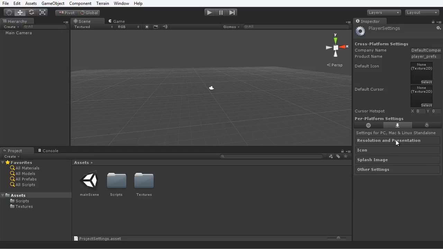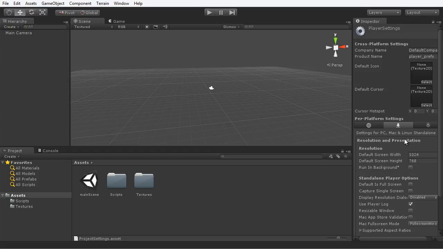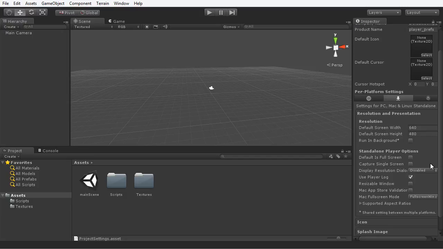And in the Resolution and Presentation tab here, I can set the resolution of my game. Now by default I'm just going to set this to 640 by 480 and just leave it there by pressing enter on the keyboard. I'm going to disable the full screen mode so that it doesn't run in full screen, and I'm going to remove the checkbox from resizable window. I do not want the player to be able to resize the window. I want to fix it at 640 by 480.